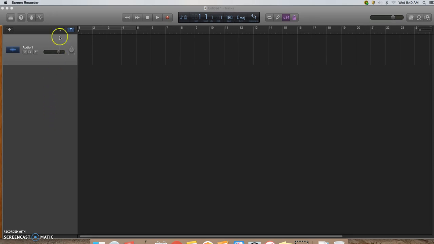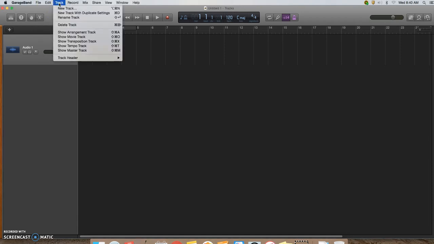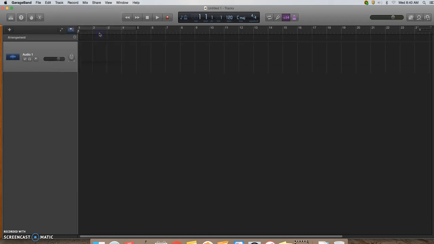So the first thing you do is go up to the drop-down menus and select track. When you select track in the drop-down menu, you'll come down and choose show arrangement track. Once you do this, you'll see this new arrangement track show up above your track headers. To start off, I'm going to click the plus button. You can see that it adds an intro section here.